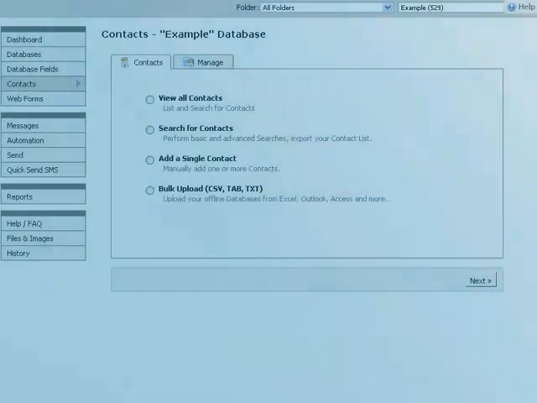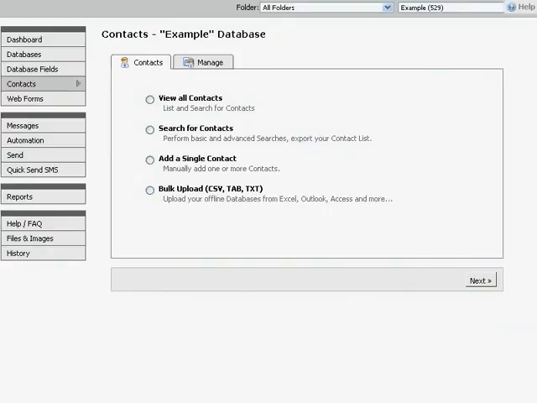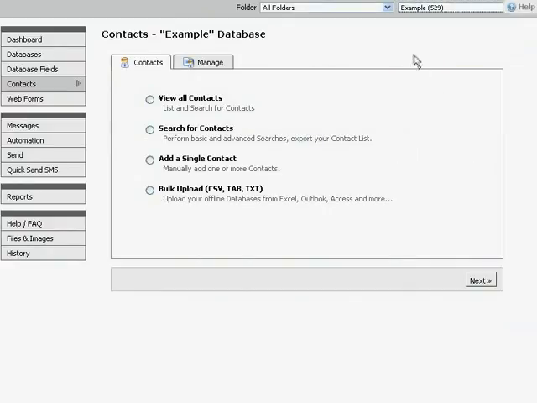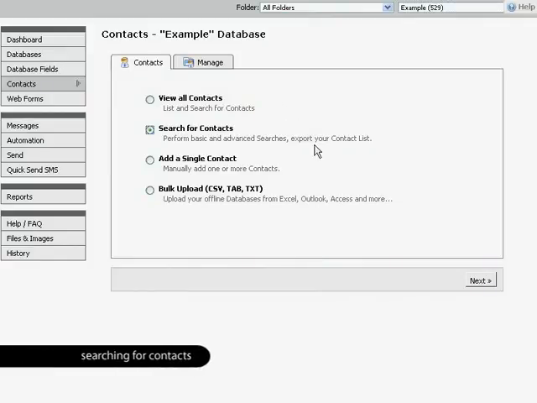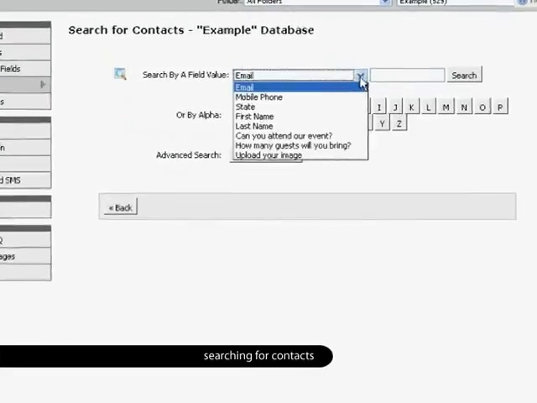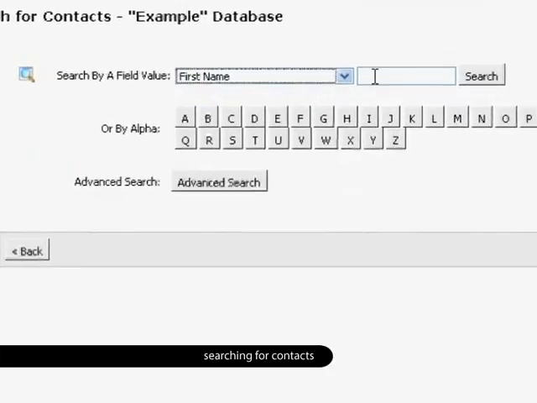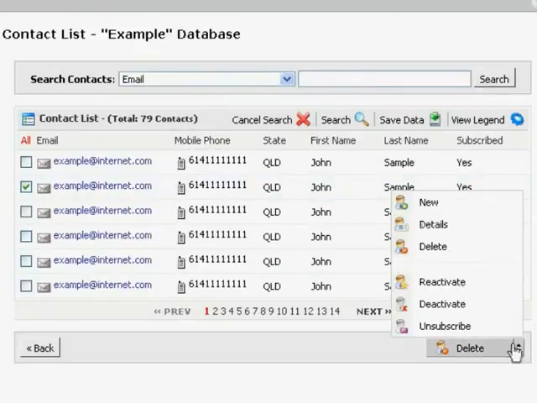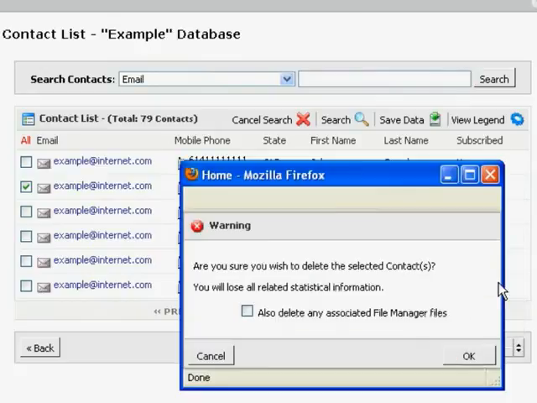Now that you've got a few contacts, you'll probably want to know how to manage them. To change and edit contacts, you can use the Search for Contacts option. Choose a field you want to search by and click Search. From here, you can select a contact and using the pop-up menu, edit their details or unsubscribe them, delete them, deactivate them, or even reactivate them.